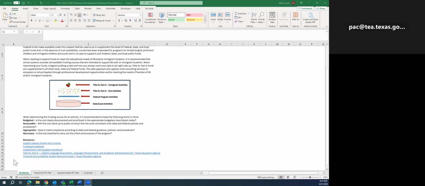In the Resources section, you'll find the English Learner Portal Frequently Asked Questions link, the Funding Guidebook link, a link to the Supplement Not Supplant Handbook, a link to the Title III Part A Programmatic Information webpage, and a link to the Financial Accountability System Resource Guide.